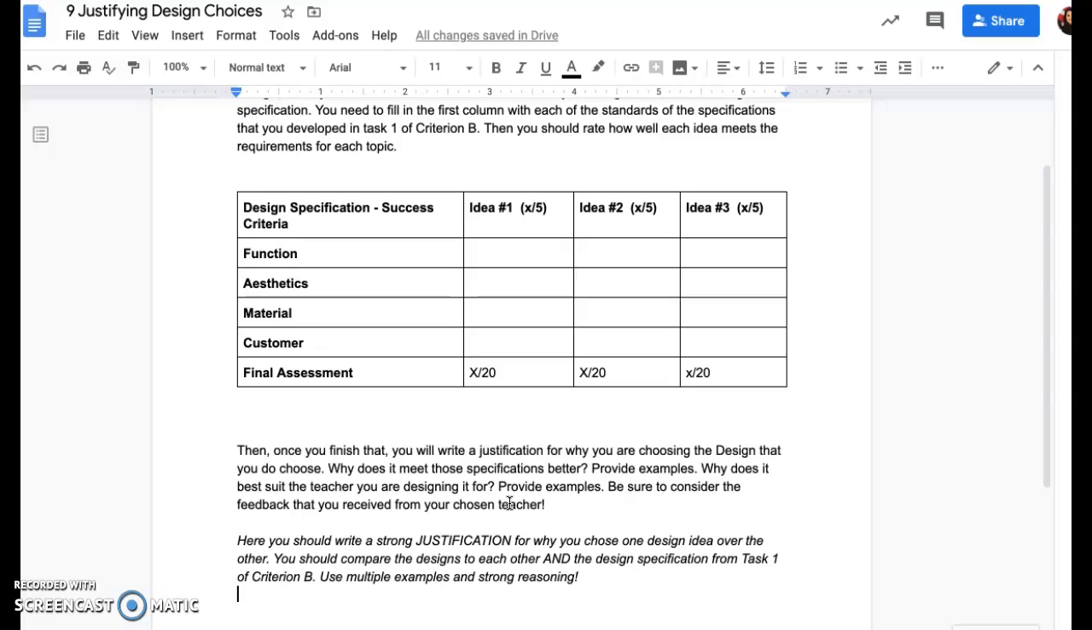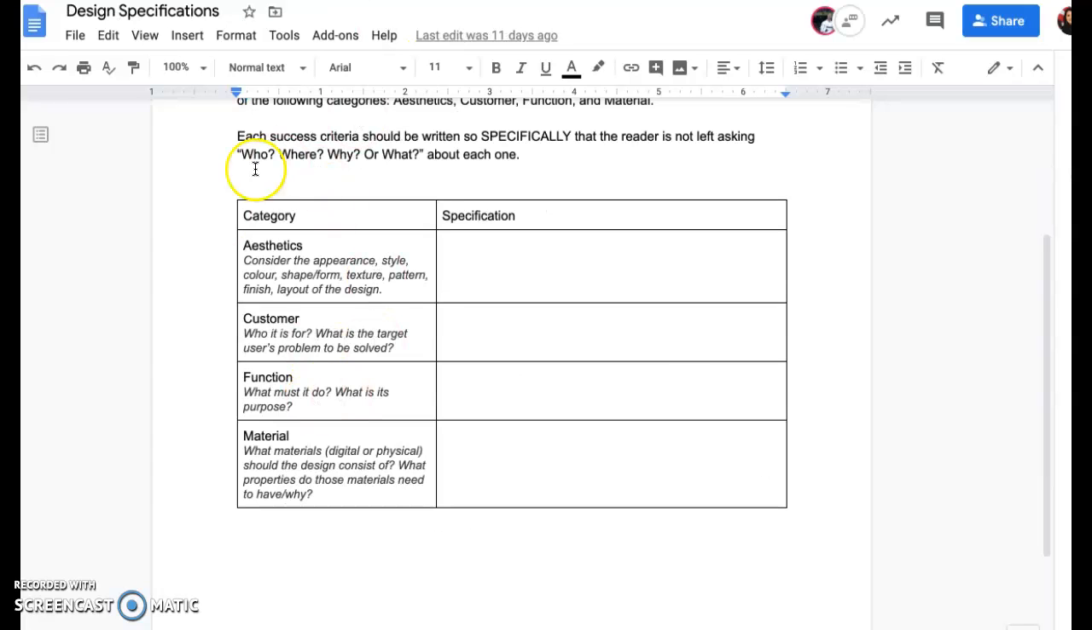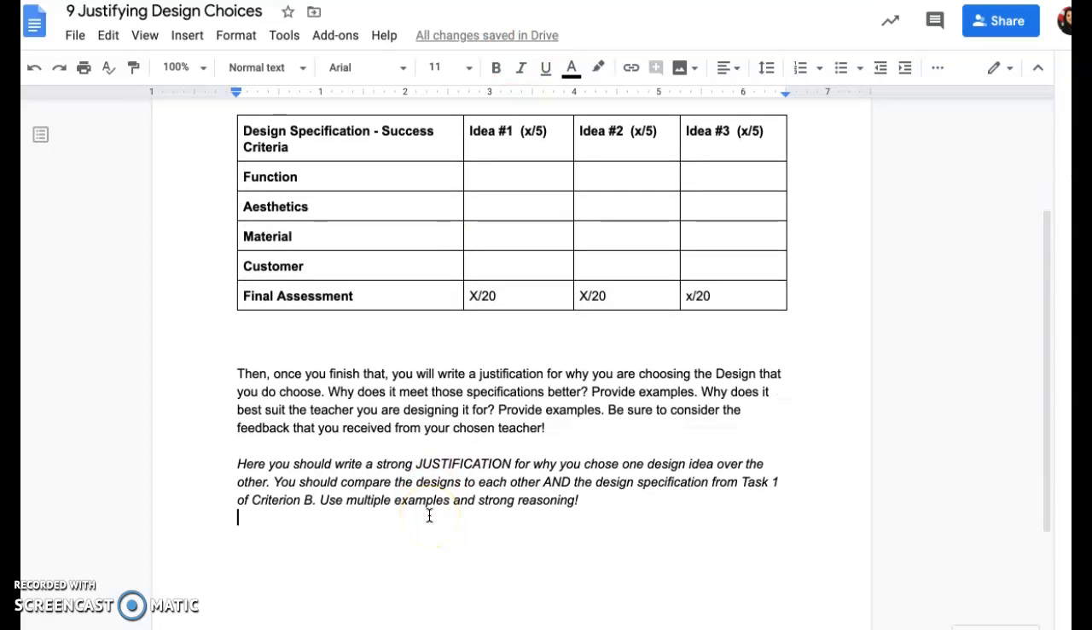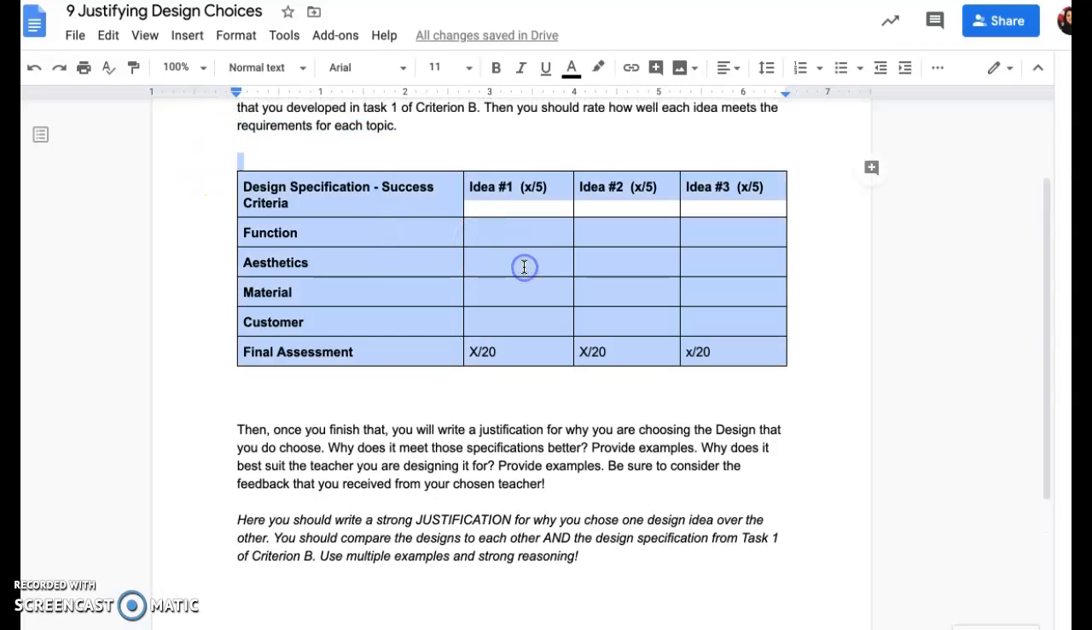When you write your justification, you should be answering things like, how exactly does it meet these specifications? This is where you get into specifics. So here you're just putting numbers, but you're explaining those numbers in this justification. It only scored a 2 out of 5 on aesthetics because of this. This one is the highest rated for materials because of this. So that's when you'll be explaining each of those details from here. So that's when you'll be doing it in your written justification. Your justification should describe the specifics that you've rated in this table, that you've assessed in this table, and the feedback from your teacher.